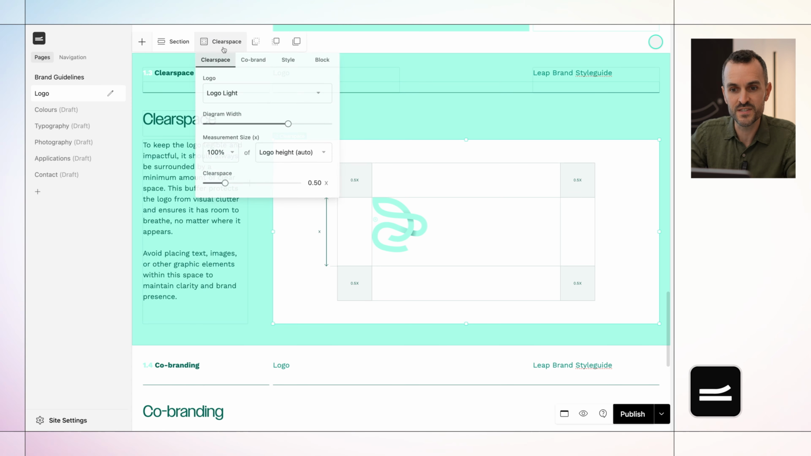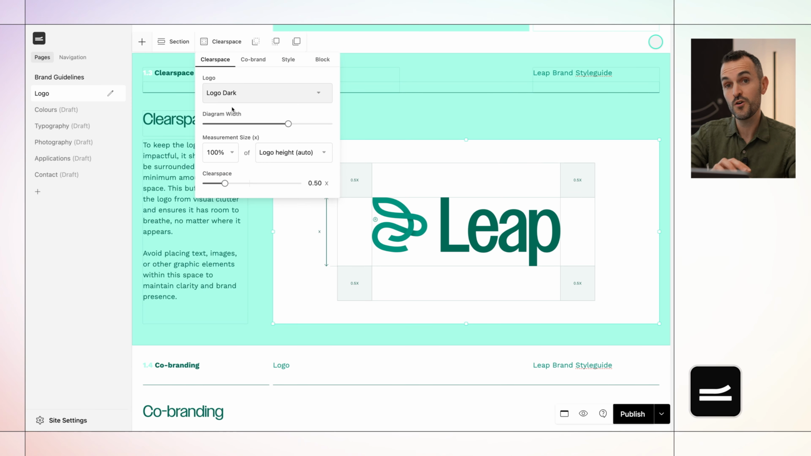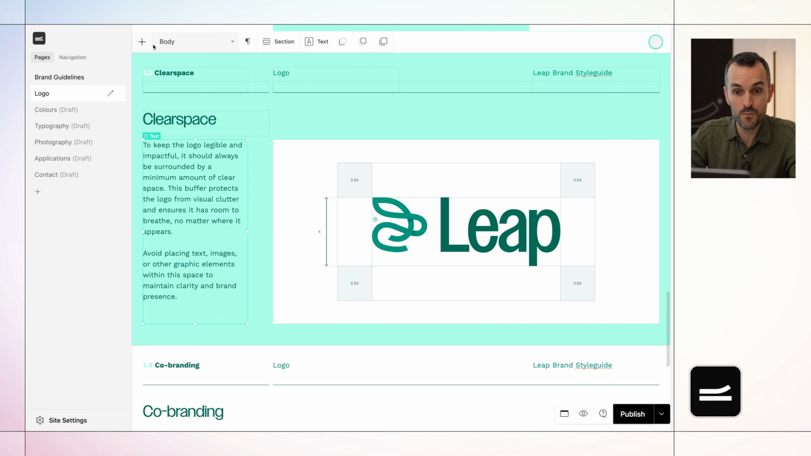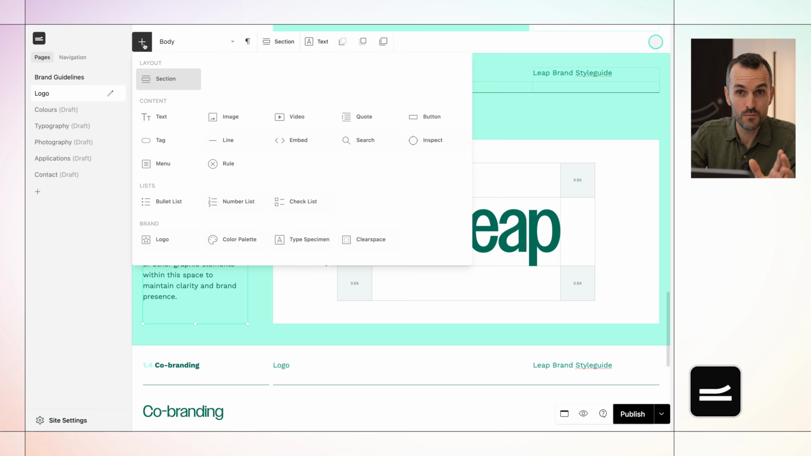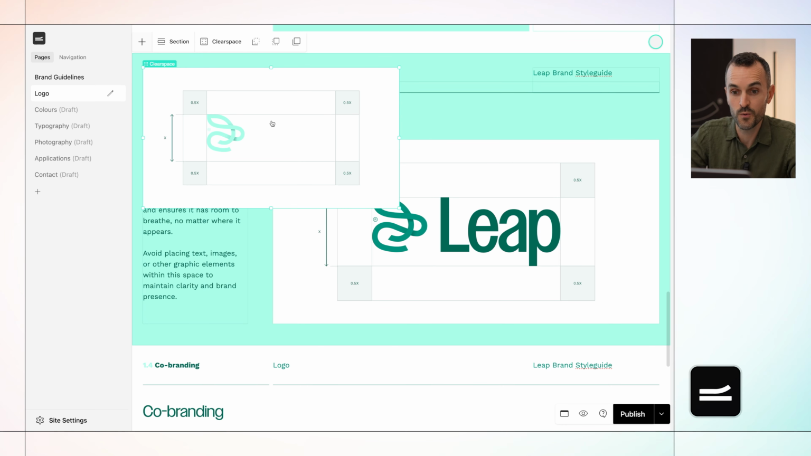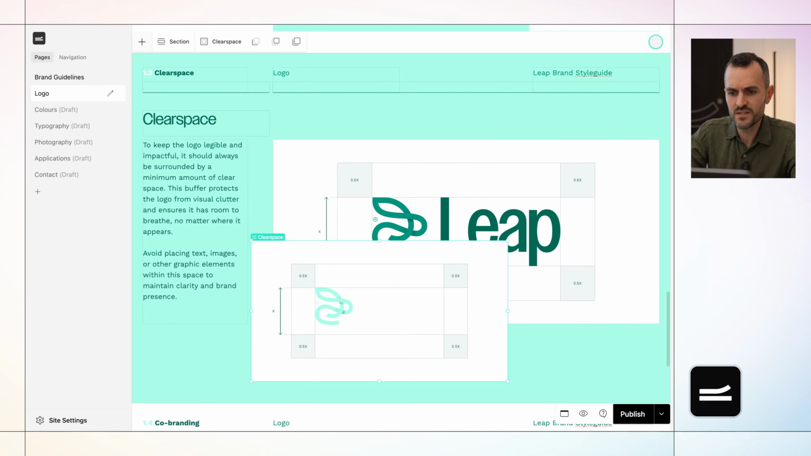This block allows you to simply make diagrams to show people how to implement your logo, what amount of space to leave around the logo so that it's safe for other elements, say a title or a heading. Clear space diagrams have often taken me many hours to create for different brands, but you can do it simply with a block. If you want to add one to the page, you can simply click the plus button in the toolbar and then select clear space if you want to add a new diagram. I might just add this diagram below the diagram that we have here.